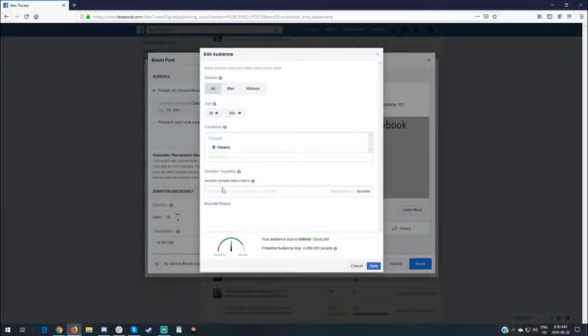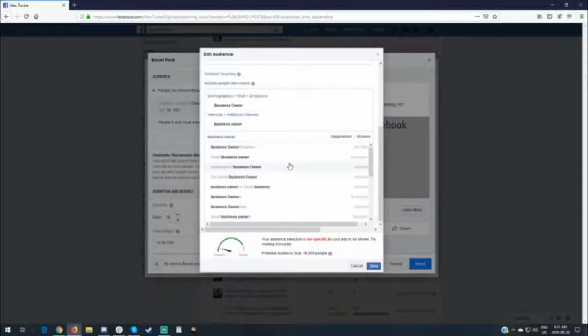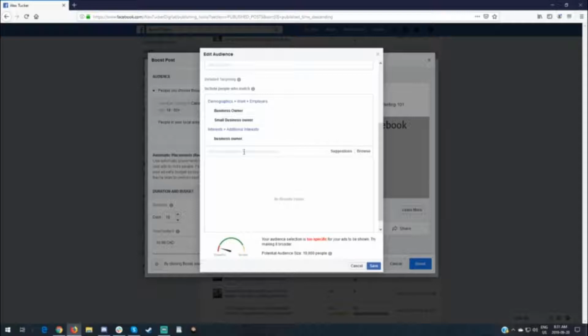And then we can choose interests. So what I want is business owners. So I'm just going to type in business owner. And look, we can get employers on there. But right now, my audience is too specific, so I'm going to have to make it broader. So I'm going to type in business owner again and see what else we can get. We can also get people who have the interests that reflect business owners, but that's still too specific. So take another look. We can get small business owner, which is a good one to have, and so on and so forth.